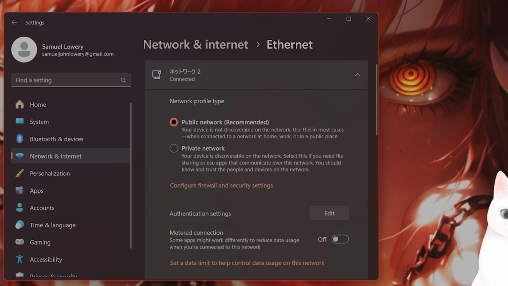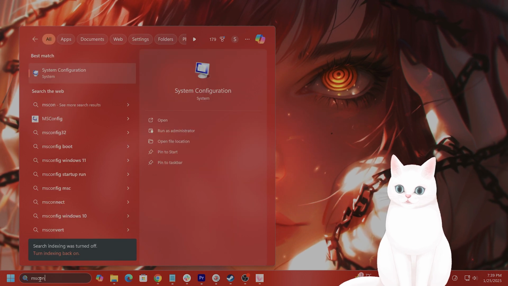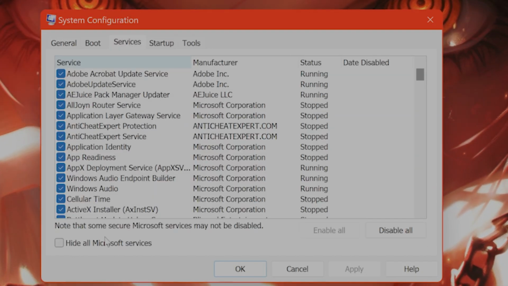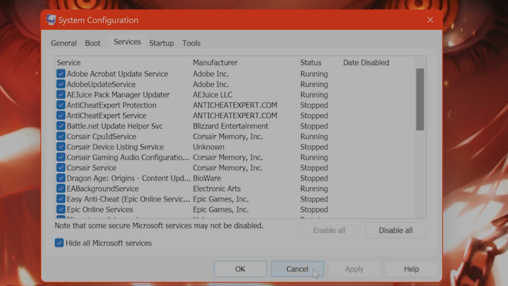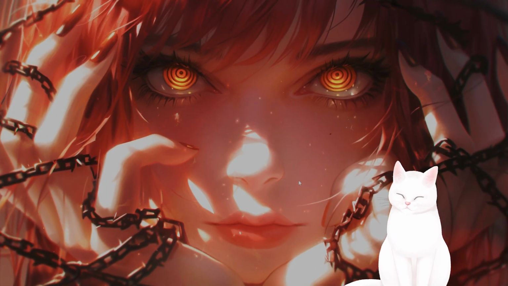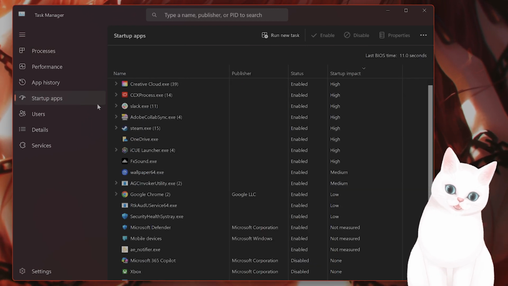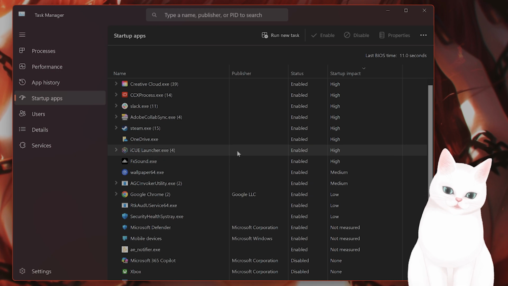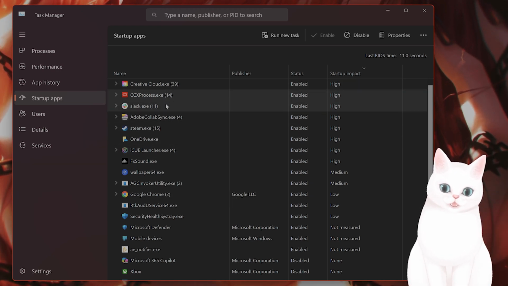The next thing you want to do is go into msconfig, system configuration, go into Services, click on Hide all Microsoft services, and click on Disable all. Okay, great. Now next you want to go into Task Manager, so press Control-Shift-Escape at the same time, and click on Startup apps. You can sort by startup impact, and you want to basically end all apps that are, well, not necessary.